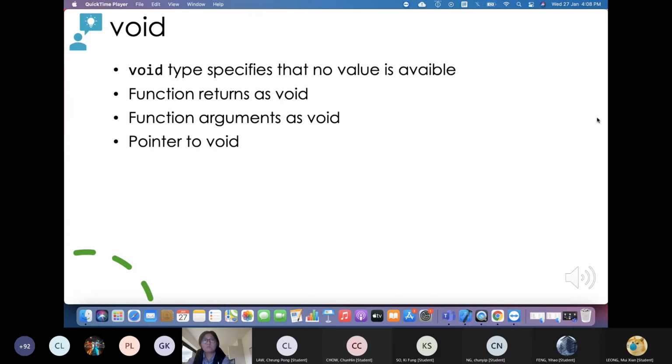We have another type, which is void. We have seen void in the last section for the main function. The void type specifies that no value is available, and it is used in three situations. The first situation is when a function returns void. There are various functions in C programming which do not return any values, or you can say they return void. In the section on functions, we will see some examples.